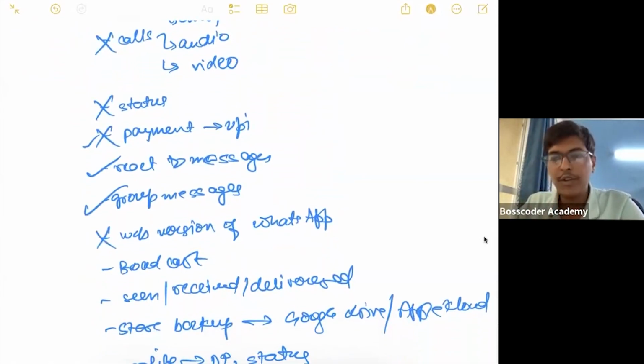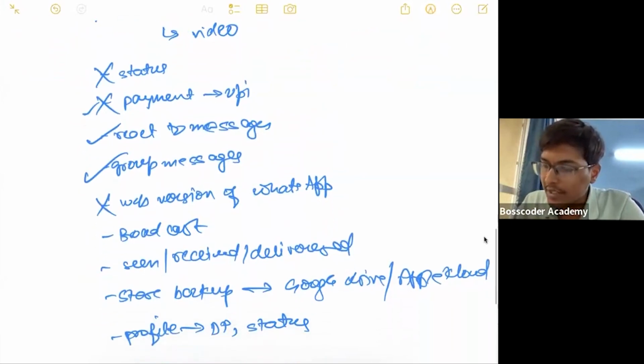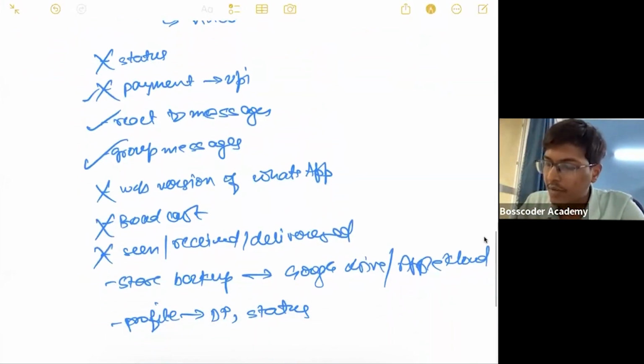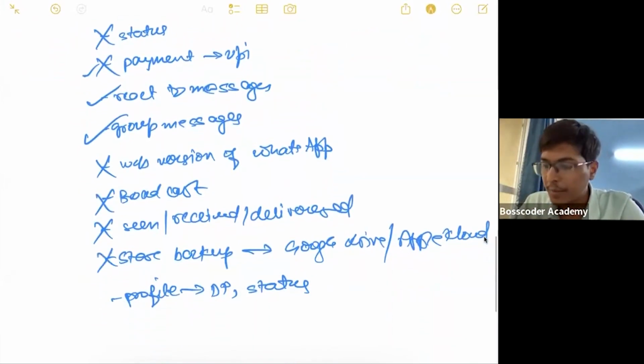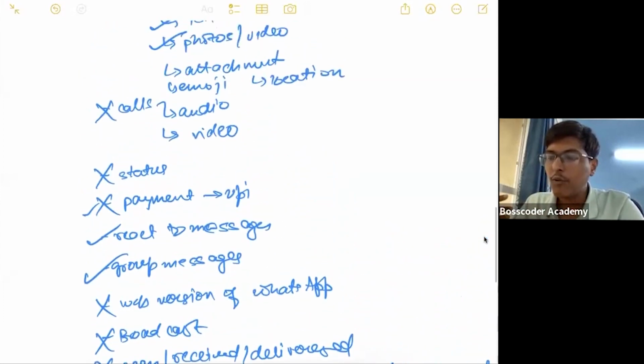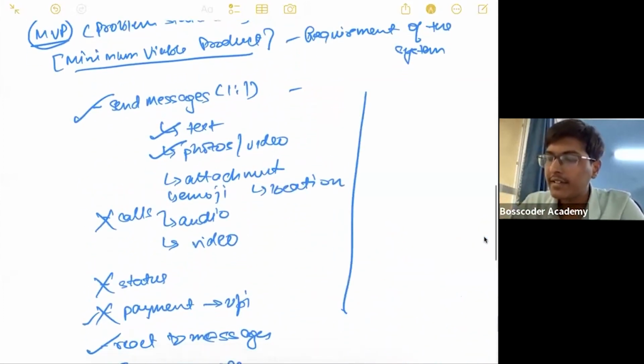Web version of WhatsApp we will not cover. Broadcast we will not cover. Seen status we will not cover. Backup we will not cover. Profile creation we will cover in today's class. So does this make sense? What are we building in this class?